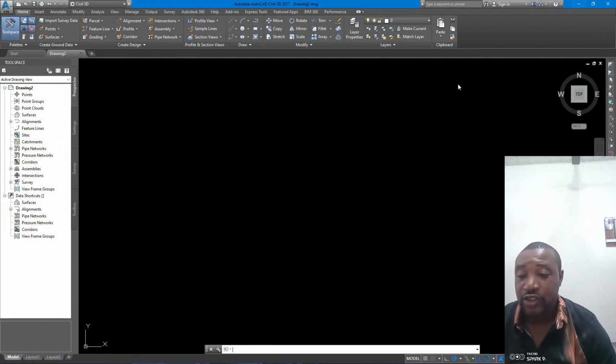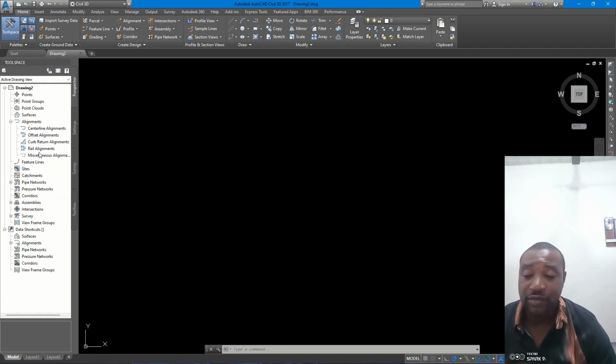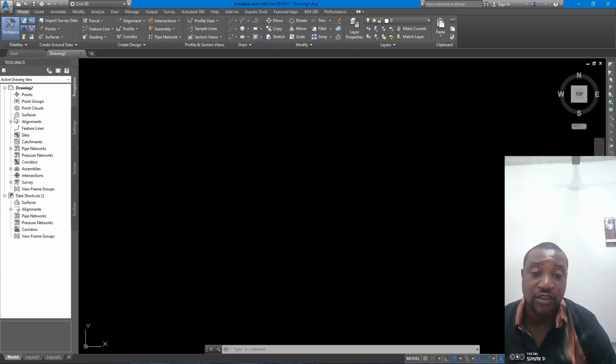The tool space, like I showed you, is this column where you can control your drawing. You see it's showing Drawing 2 because we have not changed the name of the drawing, and as well your points information will be here. The alignment details, as you work on the alignment, will be shown here. It will even record as many alignments as are placed on your project. Same to the surface. When you create the surface, it will show as many surfaces as are in the project.